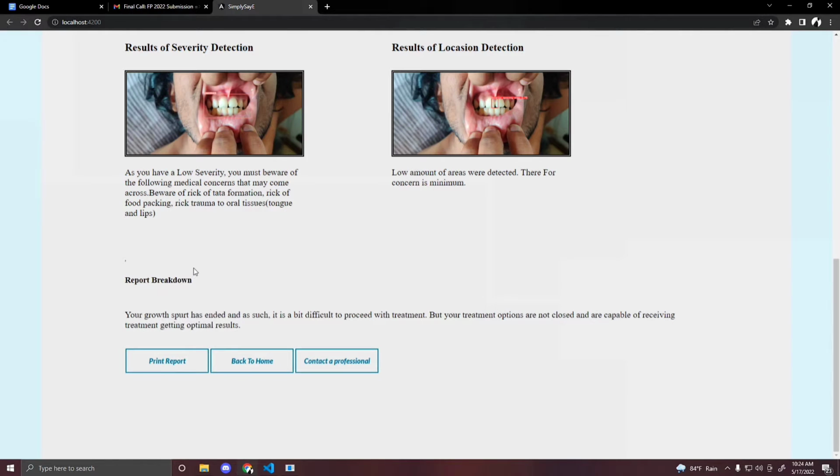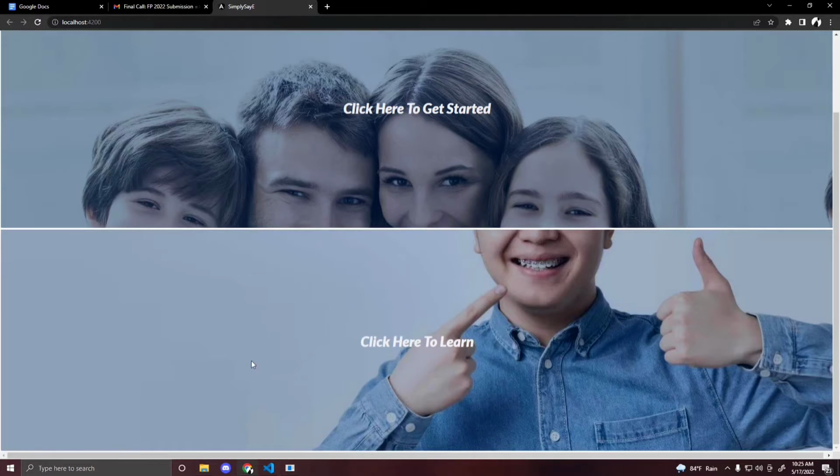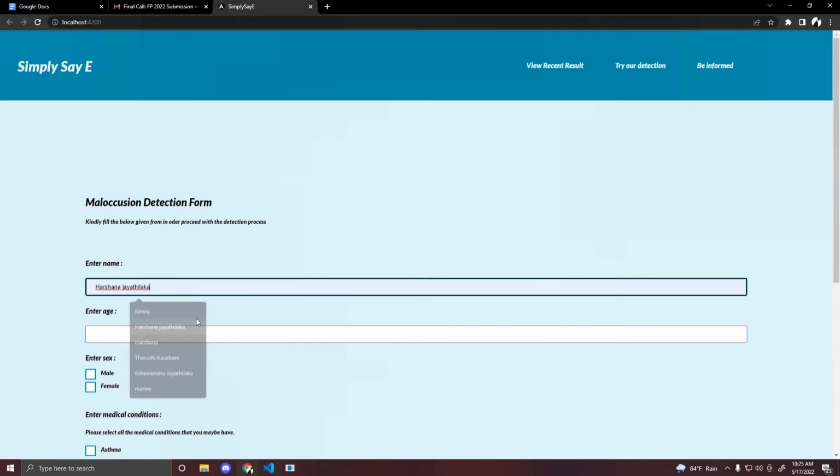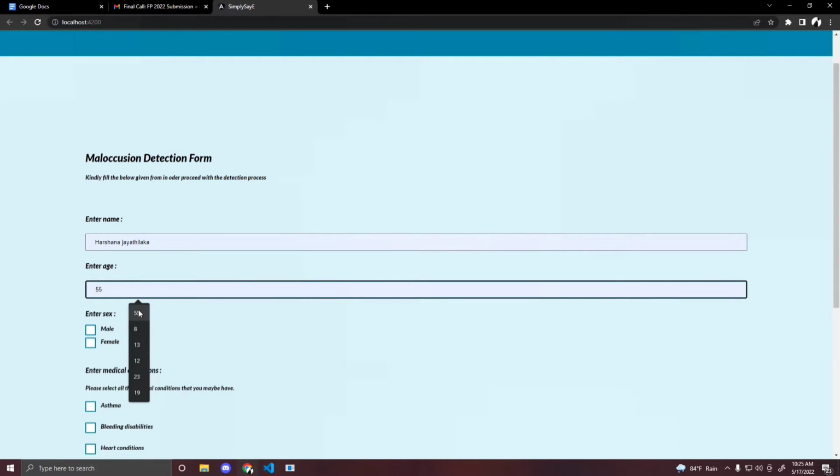One of the key aspects of this application is that the user must enter their age, because age is very important for treatment. As you grow older, age will affect overall healing of the body. As such, if someone's older, we will not approve of treatment. So let's try out one more result here. Let's go back to detection again. Let's try a different example here.